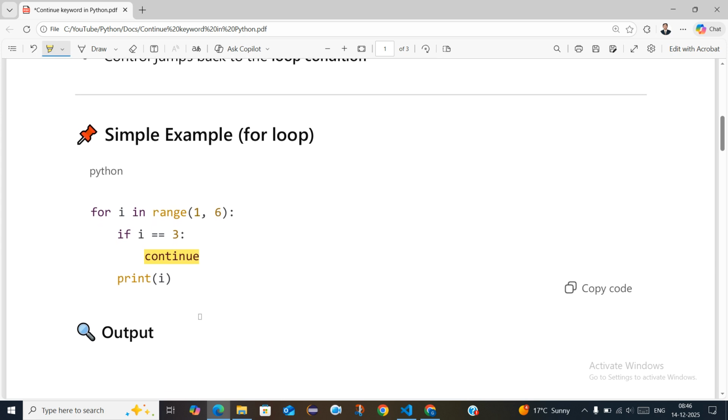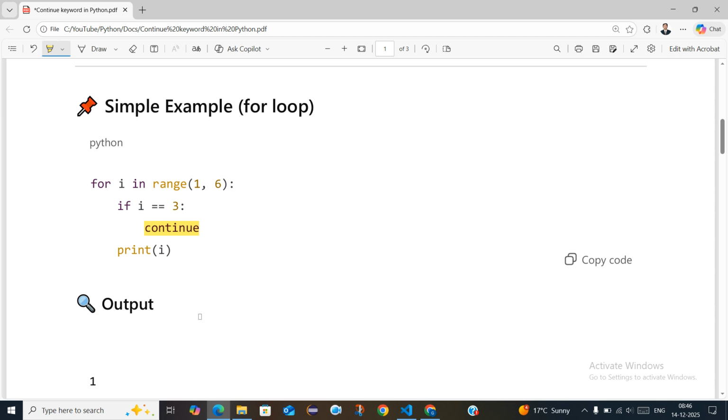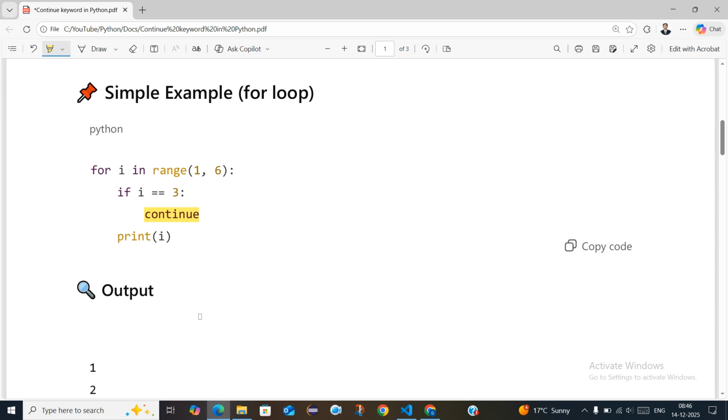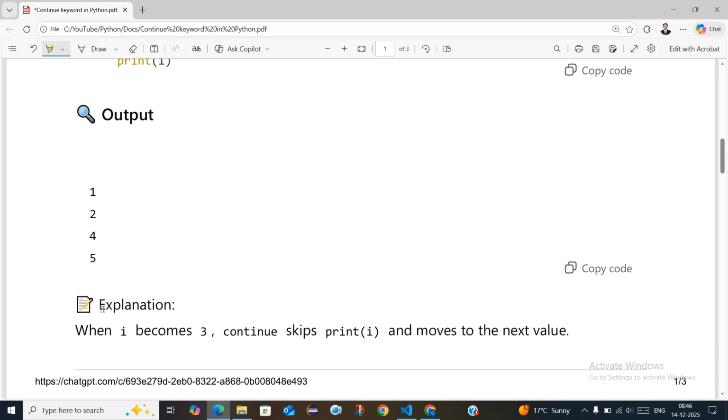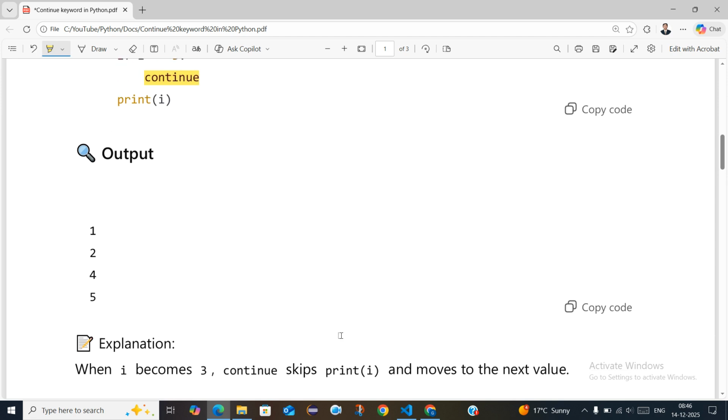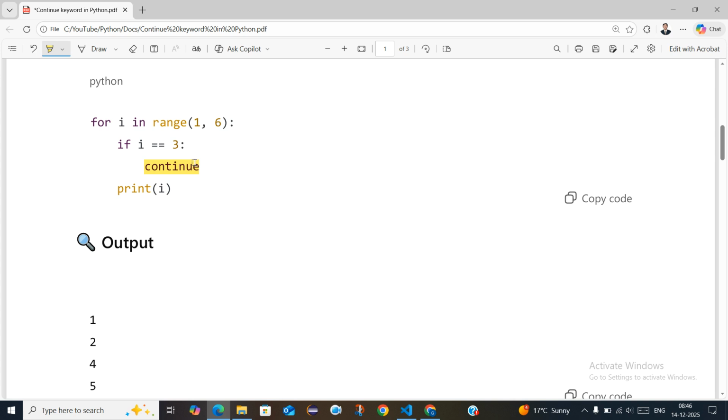So what will be the output? 1, 2, 4, 5. You can see here 1, 2, 4, 5. 3 is skipped. In the explanation, when i becomes 3, continue skips the printing of i and moves to the next value. This means the loop skips when i equals 3.